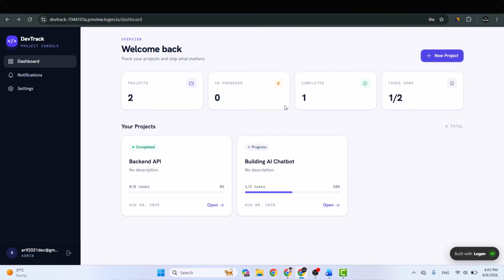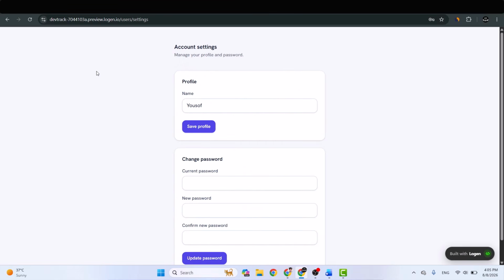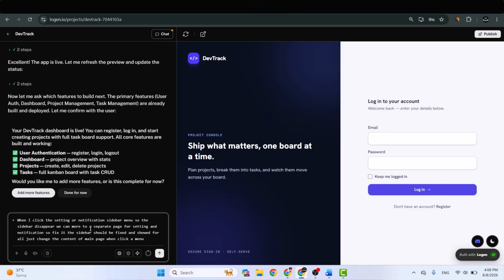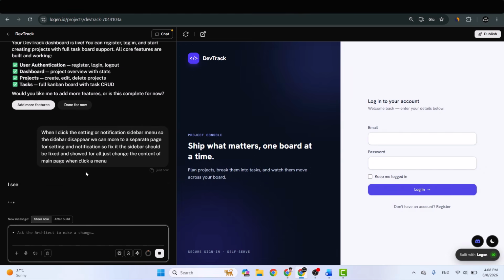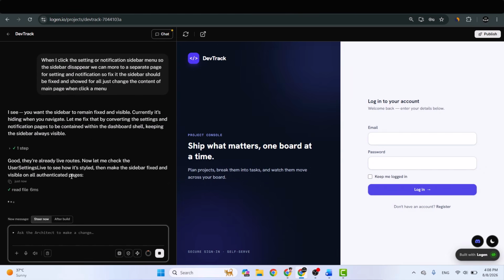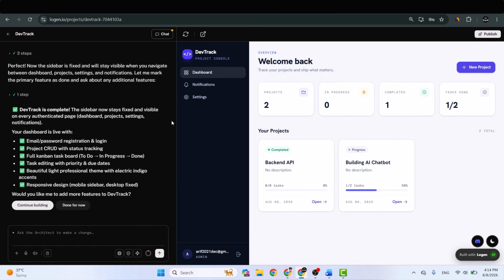That's it. So just one problem that we have, for example, when we click settings, the sidebar disappears. So I will just refine and describe it, that we faced this error, so it will solve this problem. I described the problem, and now let's continue and solve this problem, and we will fix it. Let's wait. So it has updated the code for us.